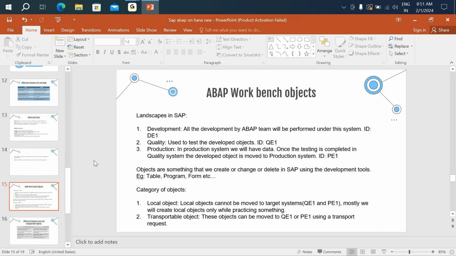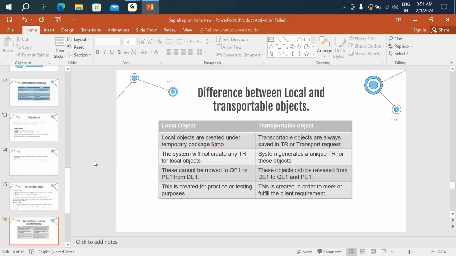Then the categories of objects. There are local objects and there are transportable objects. Local objects cannot be moved to target systems. These are normally created in the development system only for testing or practice purposes. Whereas transportable objects can be moved to your target systems, either the quality system or the production system.